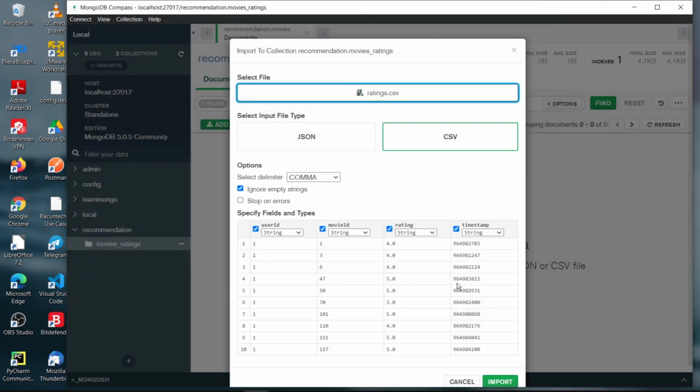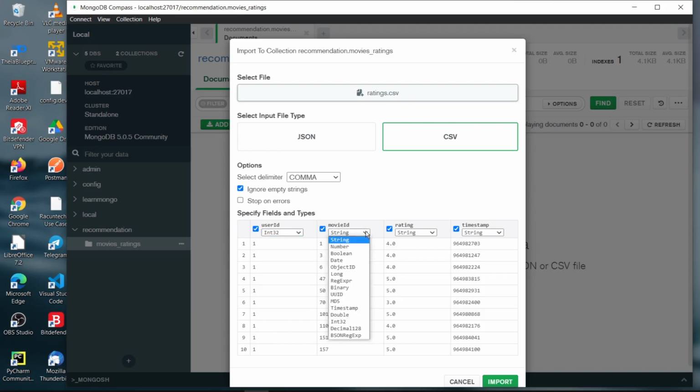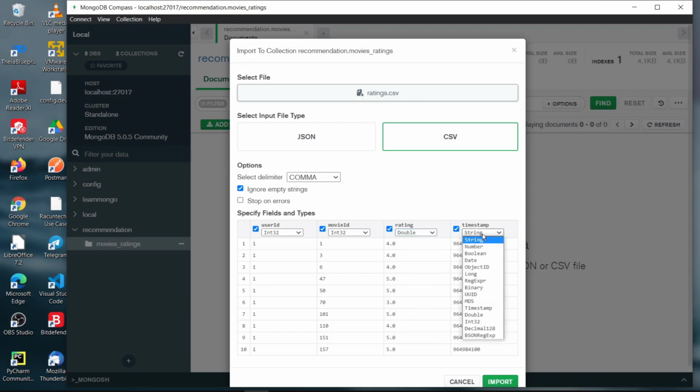Now I will change the data type of these columns. As you can see, everything is a string. So user ID should be integer. Movies ID will be integer. Rating will be in double. And timestamp will be in long. Then click on Import.